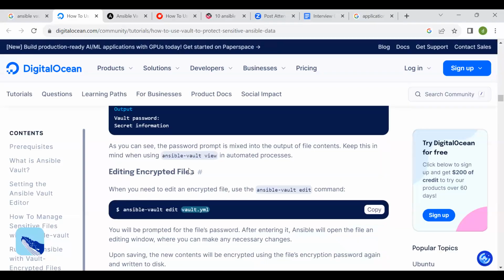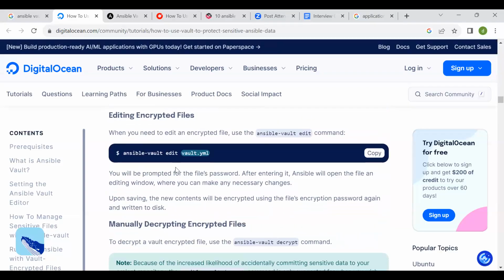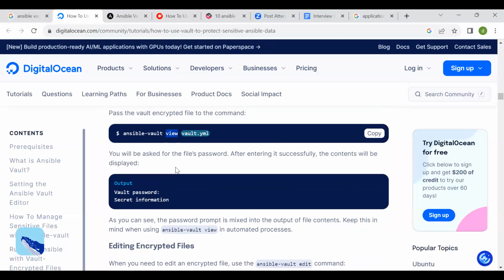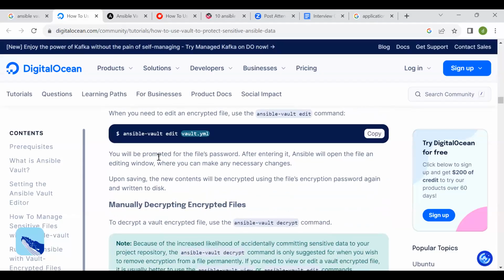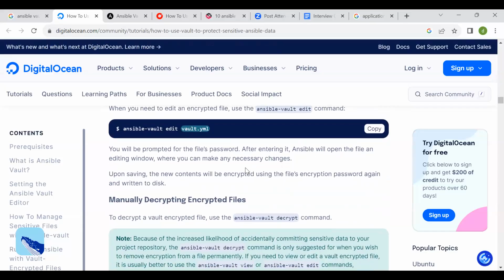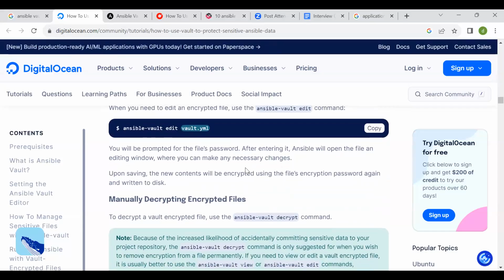Okay, now editing encrypted files. So now we have viewed with the same password. Now for editing, first it will ask you for the password and then open the file in plain text format. Then you start editing it, and then commit and save. That's it. This is what it has been.